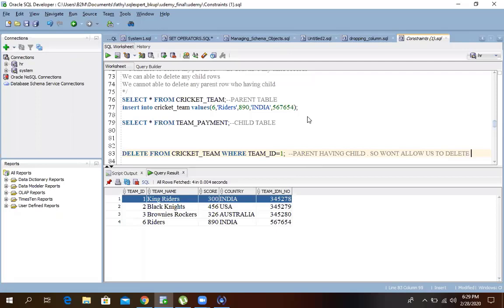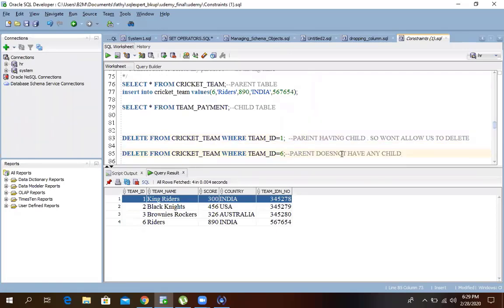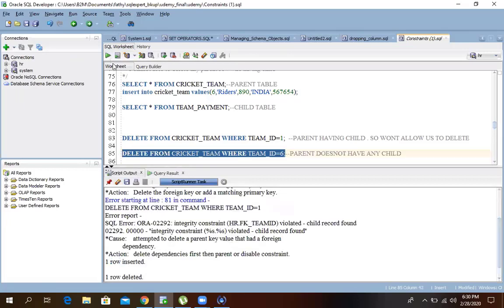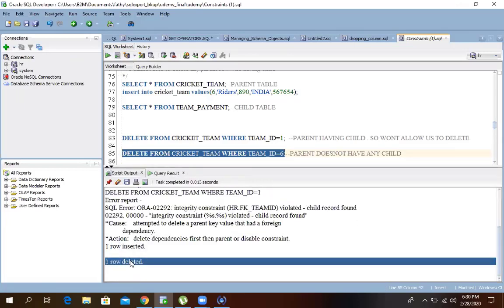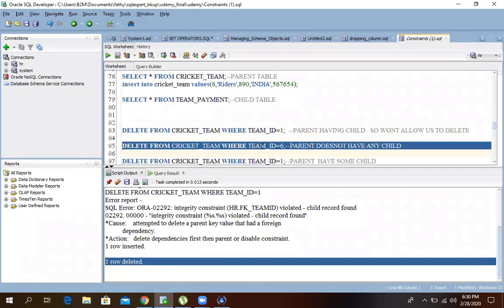Next, when I try to delete team ID 6, let's see what happened. It will delete without any problem. See, one row deleted. Team ID 1 is not getting deleted, but team ID 6 got deleted because this parent doesn't have any child.